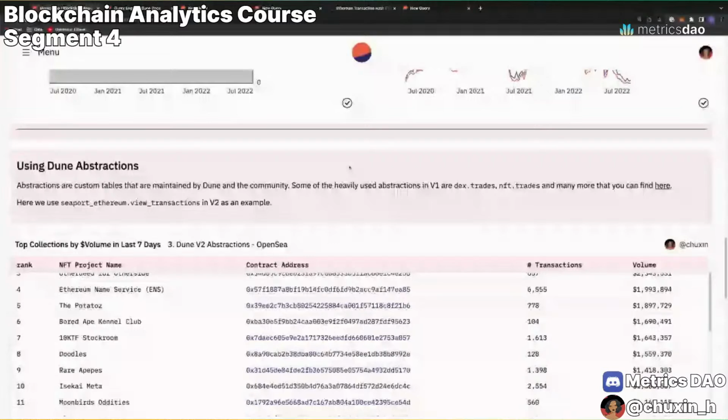But yeah, the last bit I'm going to talk about today is using Dune abstractions. So previously, all the examples we've done are just using either raw blockchain data or maybe sometimes decoded contracts, which I actually haven't done there. But you might wonder, what are abstractions? An abstraction is basically a table, but it's a custom table that a lot of other Dune wizards curate.